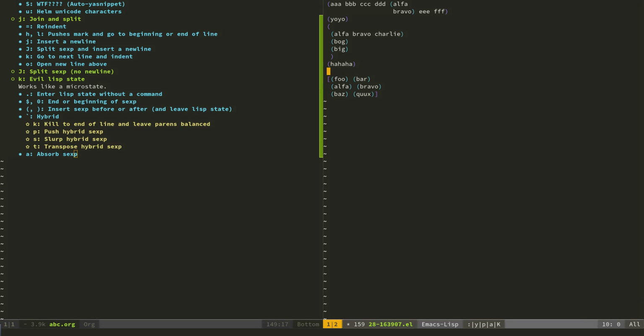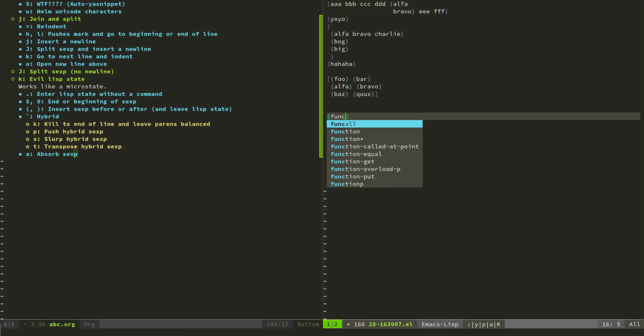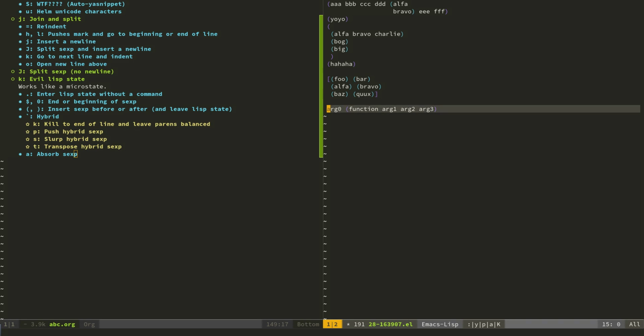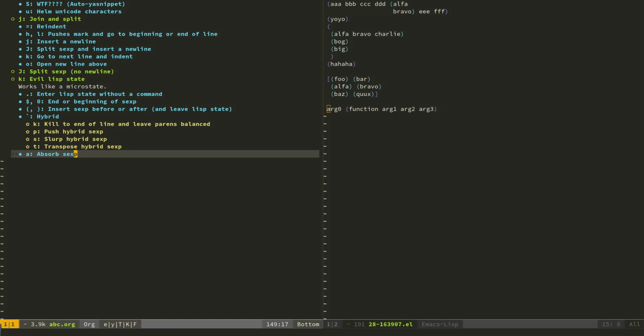Okay. So function arg1, arg2, arg3. Let's say I want this arg0 in there. I can do space K A and add it. So what it does is insert it right here where I am, right? I can also put it here if I want, or probably at the end as well. Okay, that's not totally helpful, but at least that's what it does. So if I do it here, arg0 will become the new function that I'm calling. So that's how absorb sexp works.